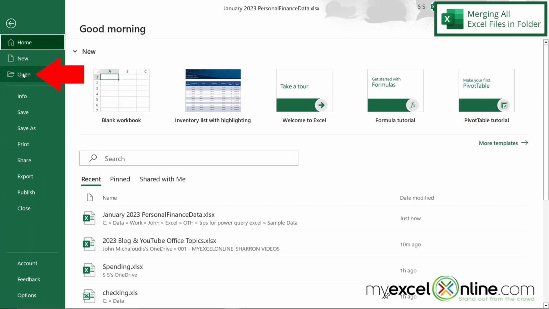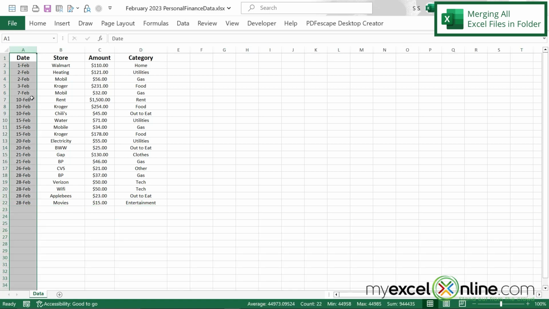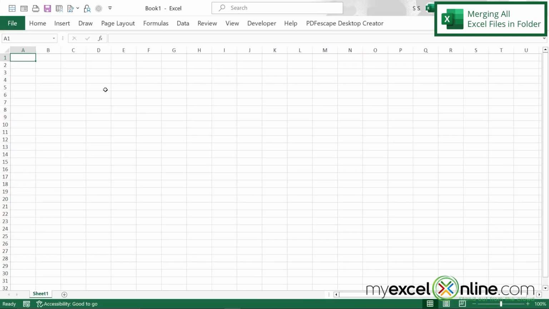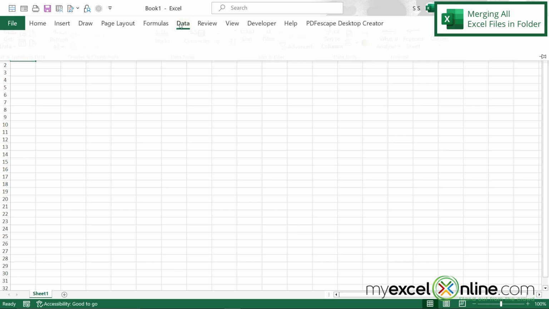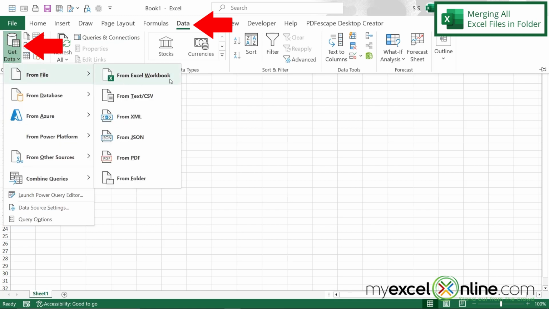So if I go to File, Open, and I open the February one, I can see that it's the same thing, just the dates here are February instead of being January. So I'm going to close both of those, and I'm going to start accessing Power Query for both of those files. So if I go back to Data, and I go down here to Get Data from File, instead of selecting from Excel Workbook, I'm going to go down here to From Folder.